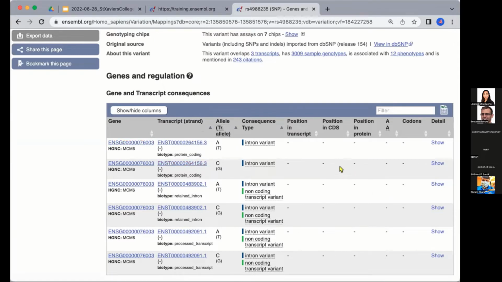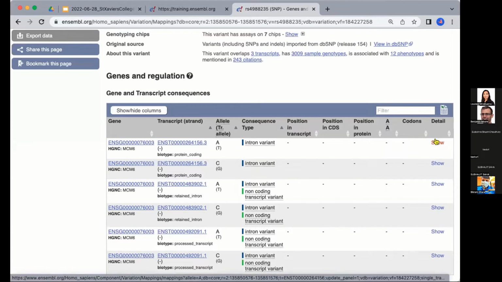So we've also got the allele information, we've got the consequence type. Again, there's a dotted underline here, so that means you can view a description. Then you've got some more information on positions and also details if you want to see them.